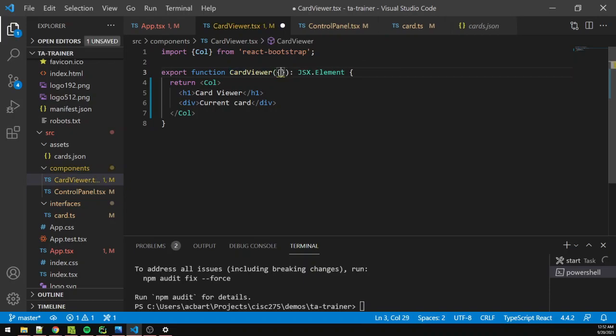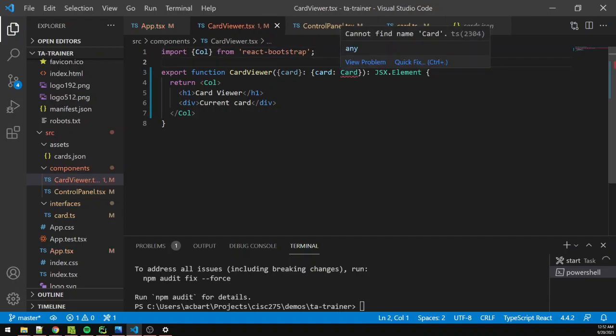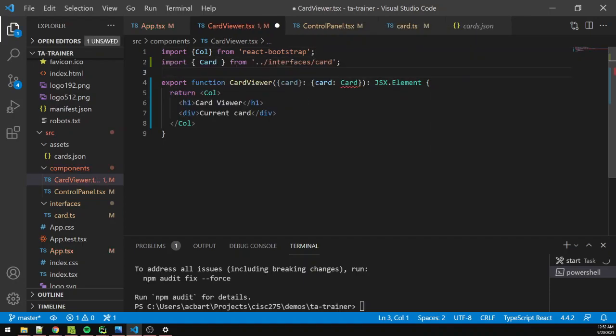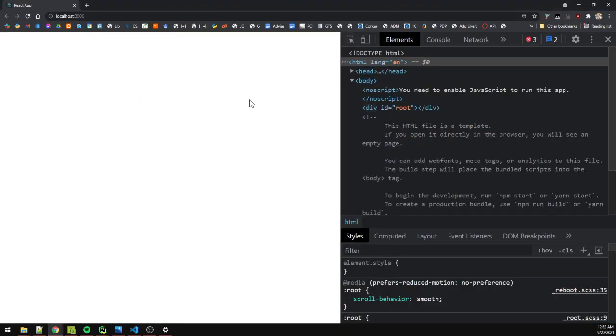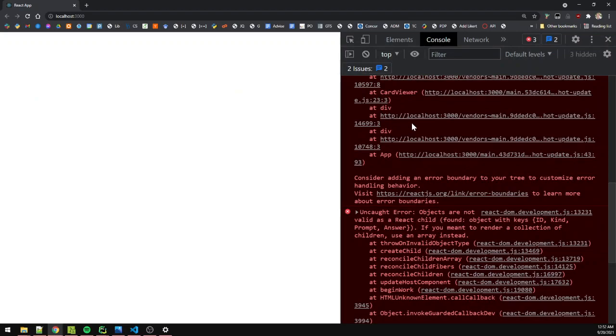CardViewer needs its own parameter. We'll call it card, and card is a thing of type Card. It's going to freak out in a second saying, hey, what is Card? And the answer is you get it from the interfaces of card. And we'll put the current card over here, just echo out the plain object. We know that doesn't do anything very interesting. And in fact, we have an error because we cannot render any of that stuff out.